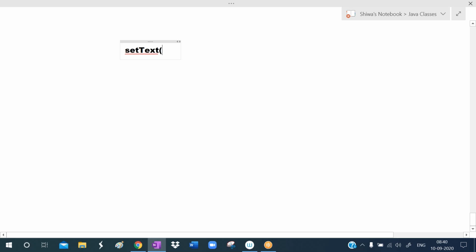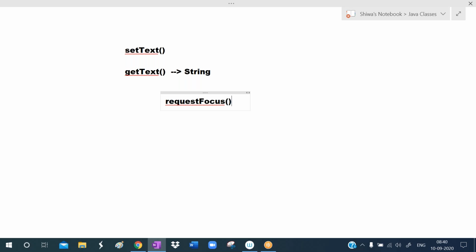To write the text, use the setText method. The value in the text box, if you want to get it, use the getText method. The return type is String. If you want an integer, convert it to an integer, and if you want a float, convert it to a float by using the wrapper classes. These two methods are important when working with the text box. If you want to get the cursor in one particular text box, we use the requestFocus method. If you want to clear any text box, we set the text box value as empty double quotes. These things are important. Okay. Now I'm stopping this session.